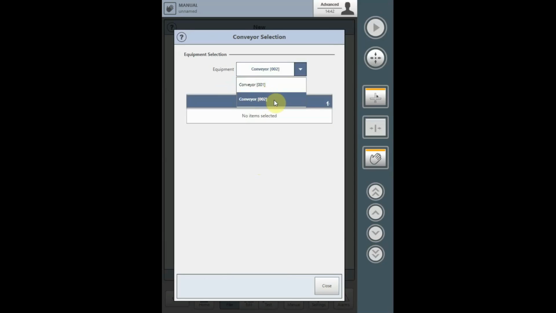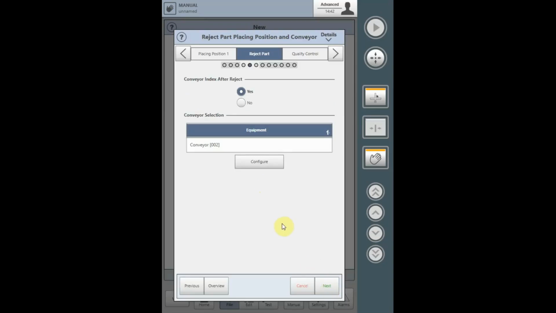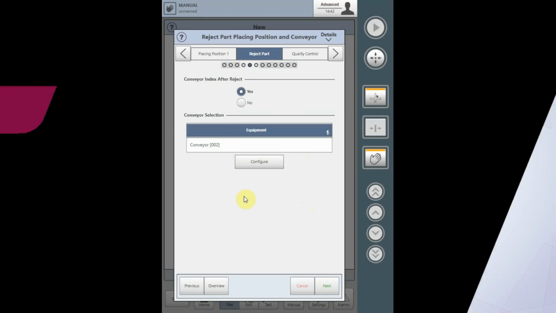In this case, my conveyor reverses when conveyor 2 is selected, and you insert it into the handling group for the conveyor. Select close, and now your conveyor option will activate every time a reject part is dropped, and the conveyor will run in the reverse direction.